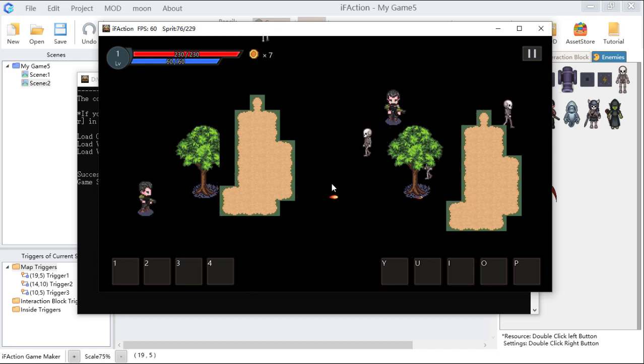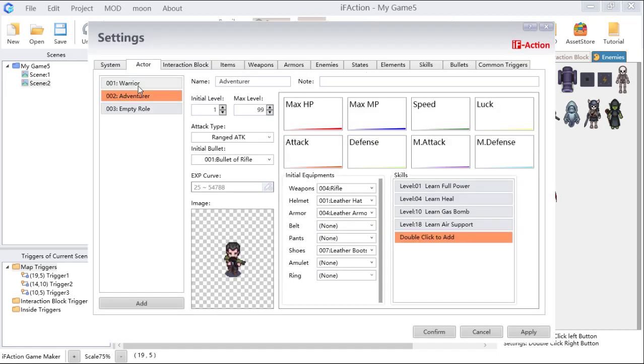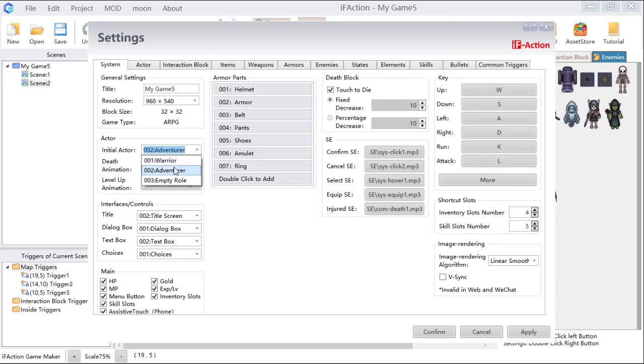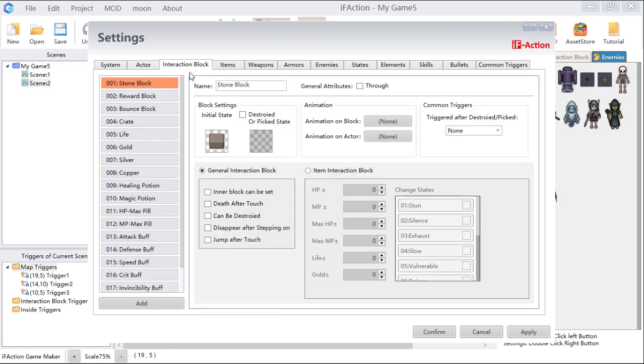Okay, you can find the different attack tab. So let's recover it. Recover to the initial actor, and then the actor type I have introduced. And the next one is interaction block. In this part, I can show you how to make a trap.